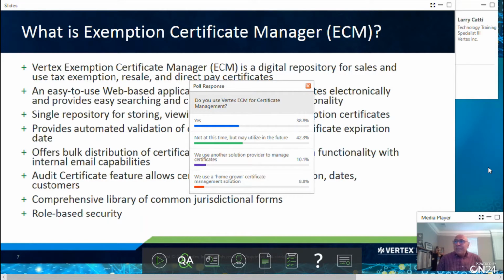Vertex Exemption Certificate Manager is a digital repository for sales and use tax exemptions, really of any type. Resale, direct pay certificates, whatever. Whatever you can tie to a customer, you can store it. It's an easy to use web-based application. That's because it's integrated with O-Series, or it's a standalone. It uses a web-based platform.